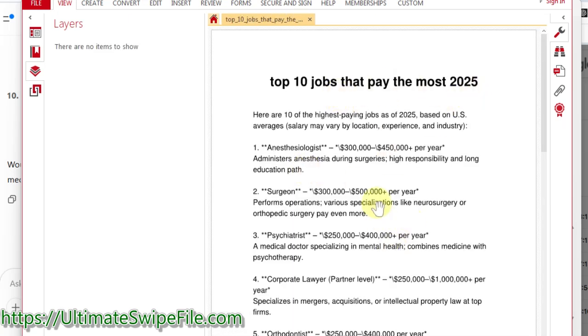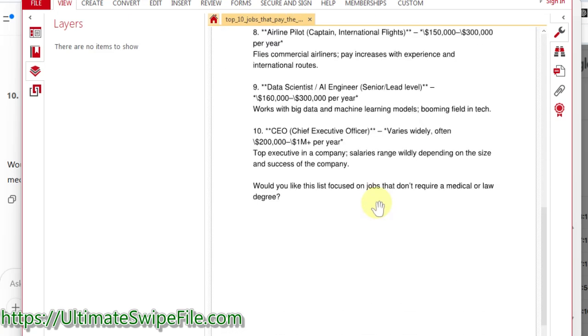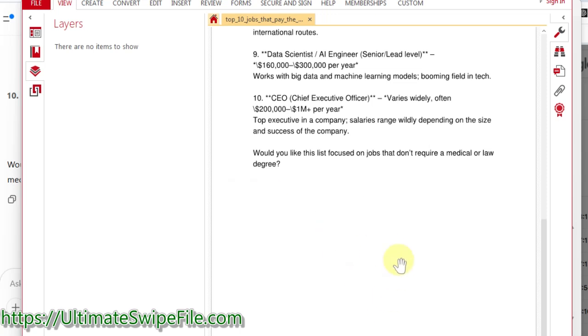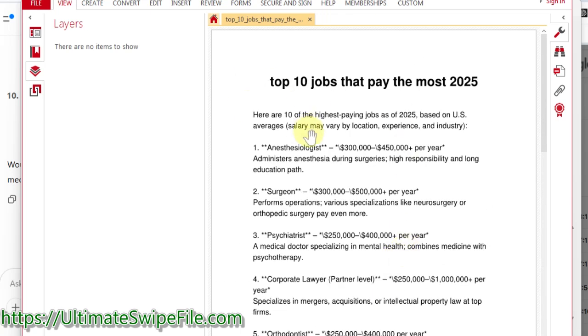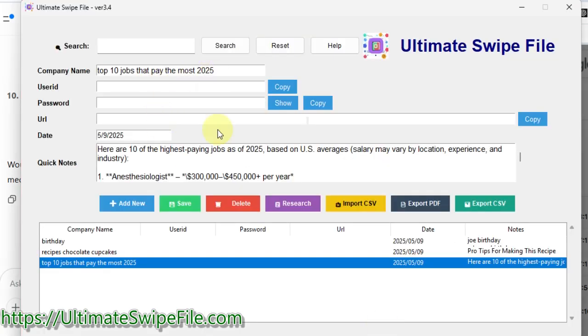Top 10 jobs that pay the most 2025. See right there. And if you have images, they will display here as well. We can go back and print out the other recipe to see the images. Now, you can see this is all lowercase because that's the way I put it into the record. But if you want to sell something, you want to make it look nicer, so you use upper and lowercase. Whatever you put in your Word file right here, that's what it's going to export exactly like that.